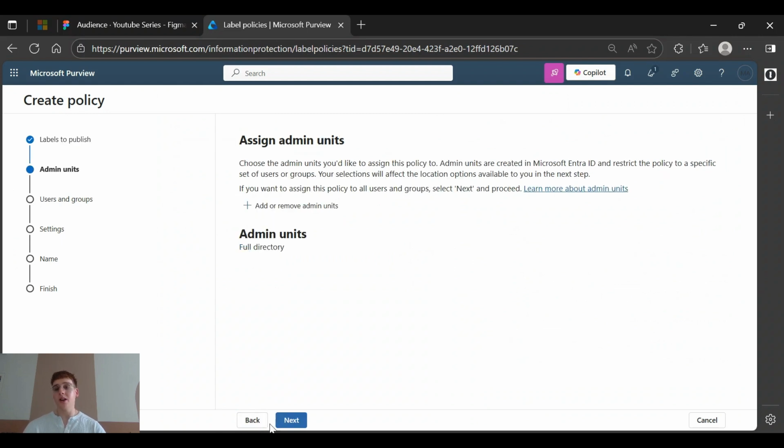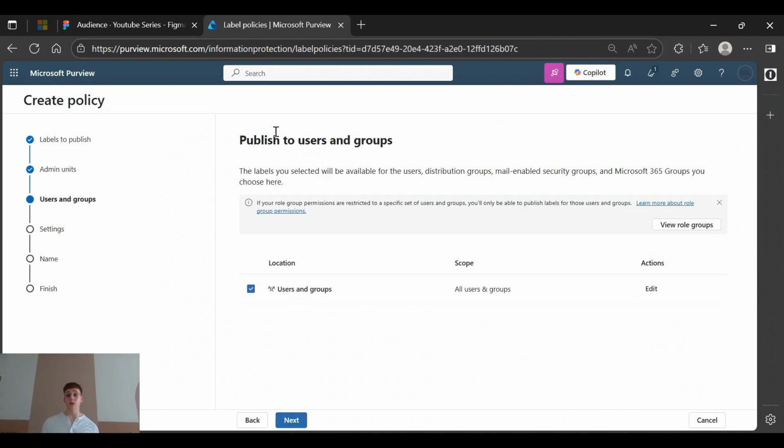But if you do have an Entra ID and you want to restrict the policy to a specific set of users or groups, it's always good to use. And then the users and groups, right? So who do we want to publish the label to? Do we want to do it for our entire organization, or do we just want to do it for our IT department? And again, this goes back to the phased approach.